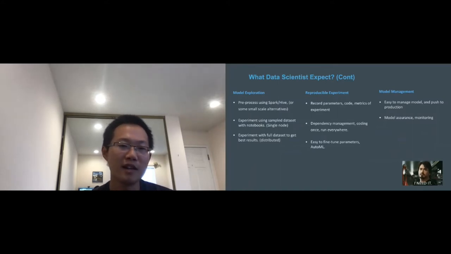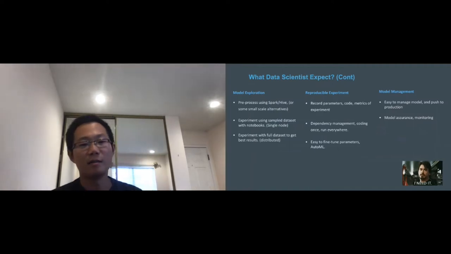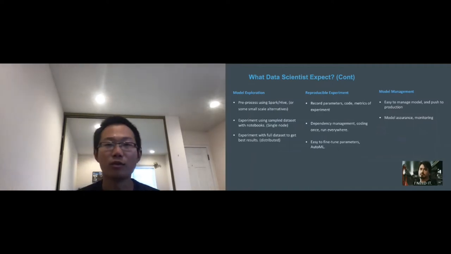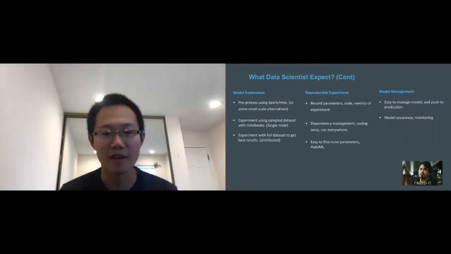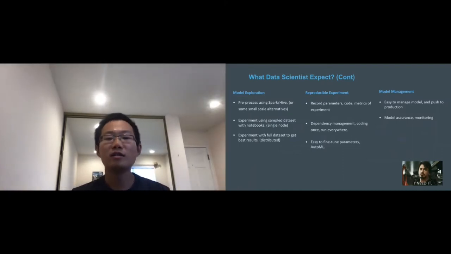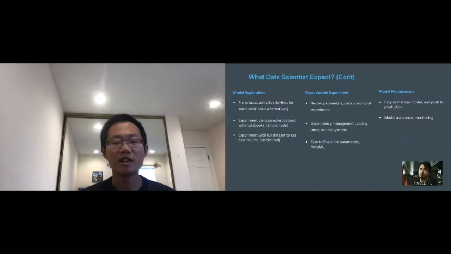reproducible. They can record parameters, code, and metrics of the experiment. And they want to manage their dependencies more easily. They want to really code once and run everywhere. They also want the parameters to be easier to tune.